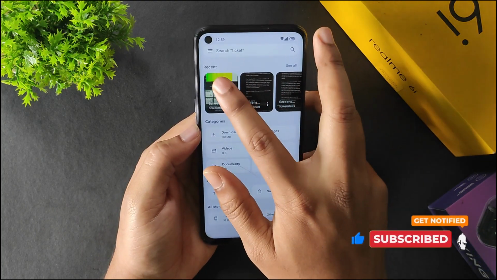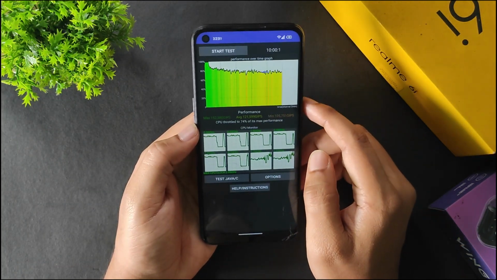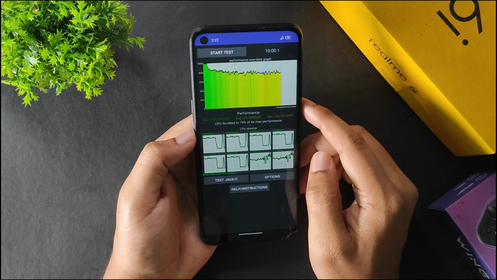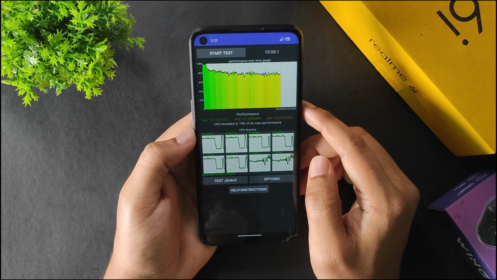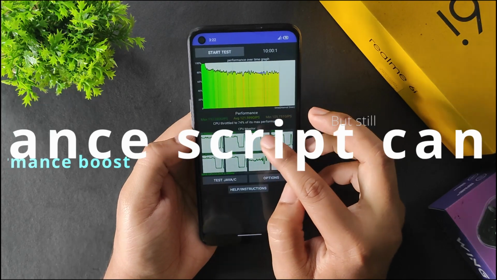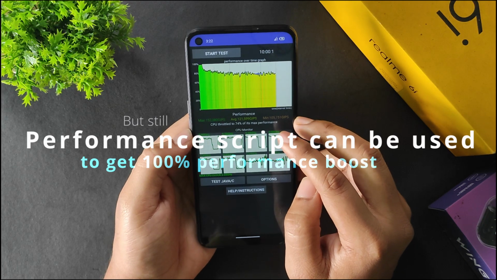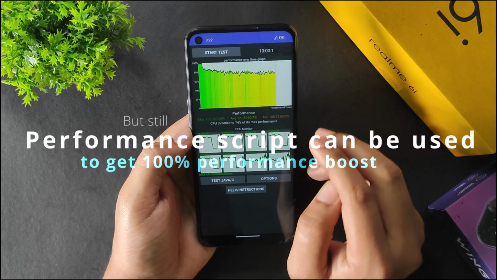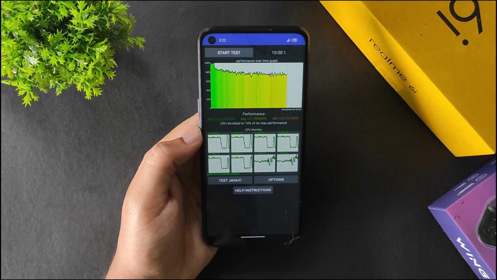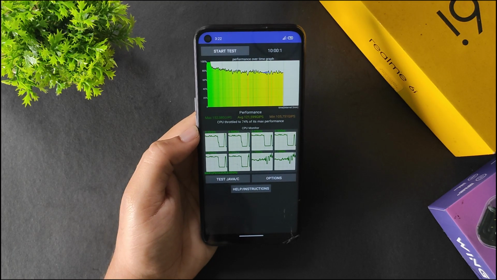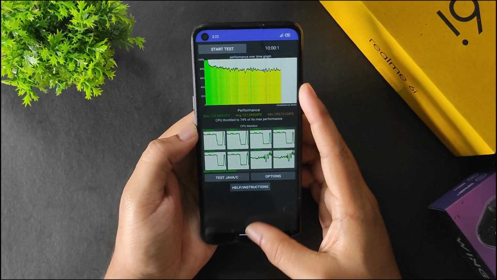And if I show you the throttling test, the throttling result is not good at all. You can see the device throttled a lot. We get around 74% throttled of its maximum performance, which is not good at all. And currently Android 15 is on beta, so we may not get stable performance.